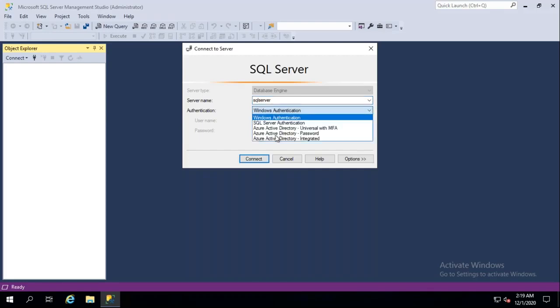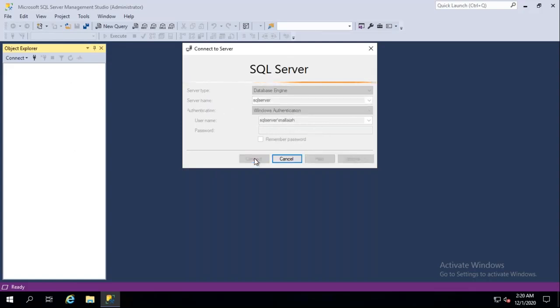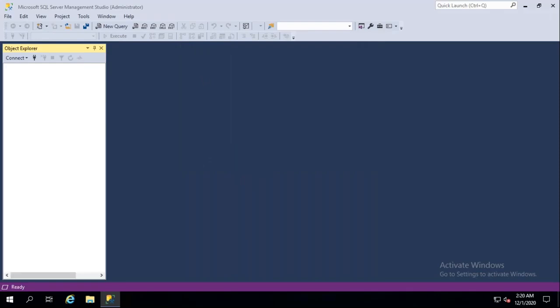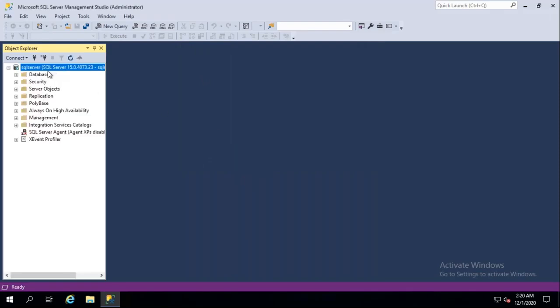So there are multiple ways to authenticate. One is Windows authentication. Windows authentication means the username and password will be taken automatically, because I have given them already when I'm connecting to this virtual machine. So the same username and password it will take. So just click connect. It will connect to your SQL server. It is connected to your SQL server.